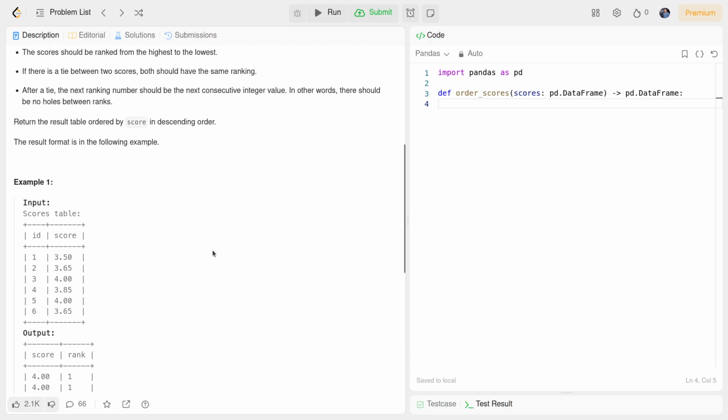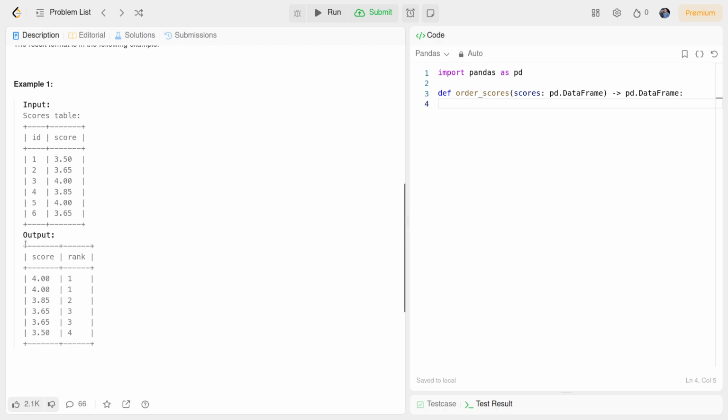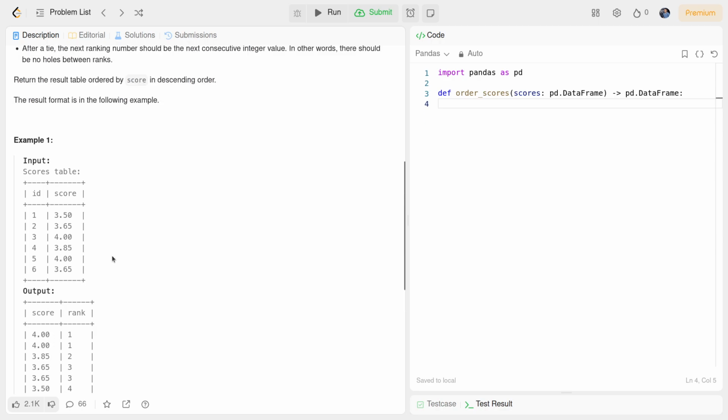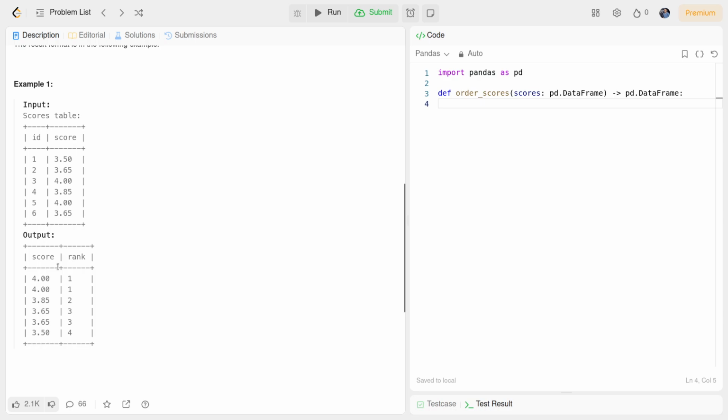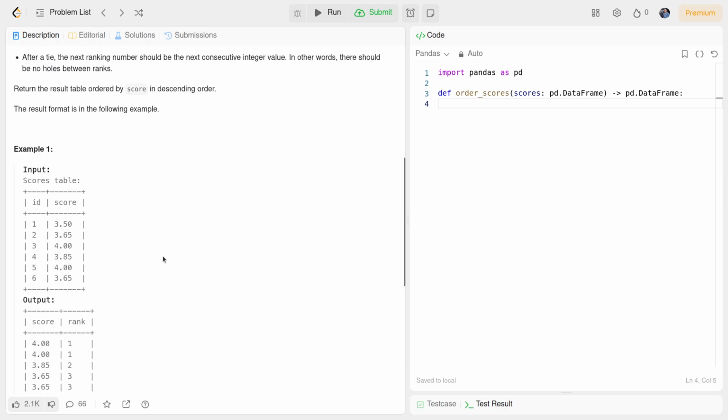What does it mean is, if you look at this example, this is a score table with some IDs and scores, and the expected output is scores sorted in descending order. There is one line here: return the result table ordered by score in descending order. So the same scores here, 4 and 4, would get the same rank. In this case it's 1. 3.85 is the next integer after it, so 2, and then 3.65 gets 3 and 3, and 3.50 gets 4. So this is essentially what it is.